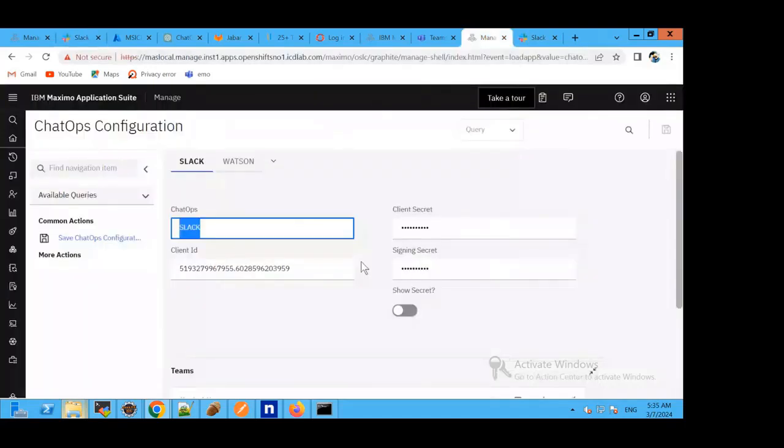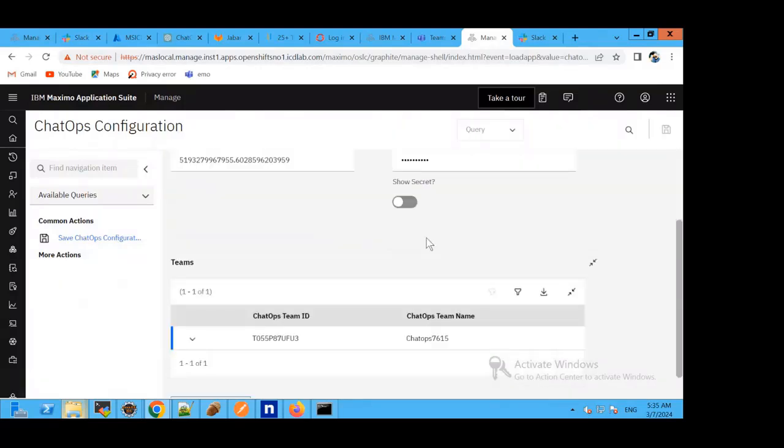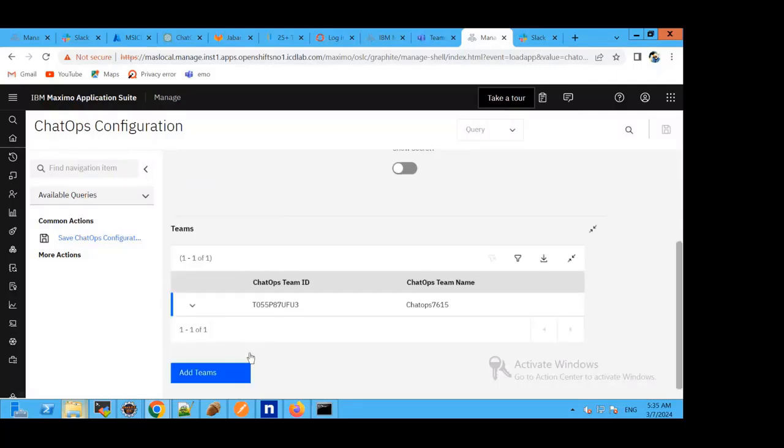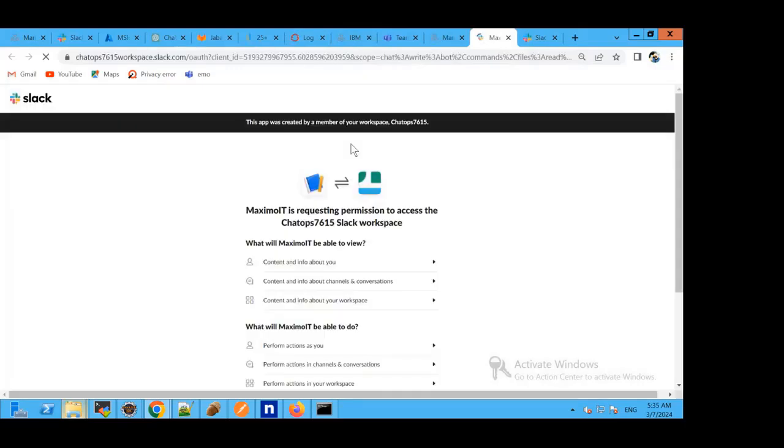Okay, so once all the details have been filled in, you need to authenticate your app to confirm that it is actually a Slack app. For authenticating, we just need to go down a bit and click on this Add Teams button. Once we click the Add Teams button, it will say that Maximo IT is requesting permission to access your Slack workspace.